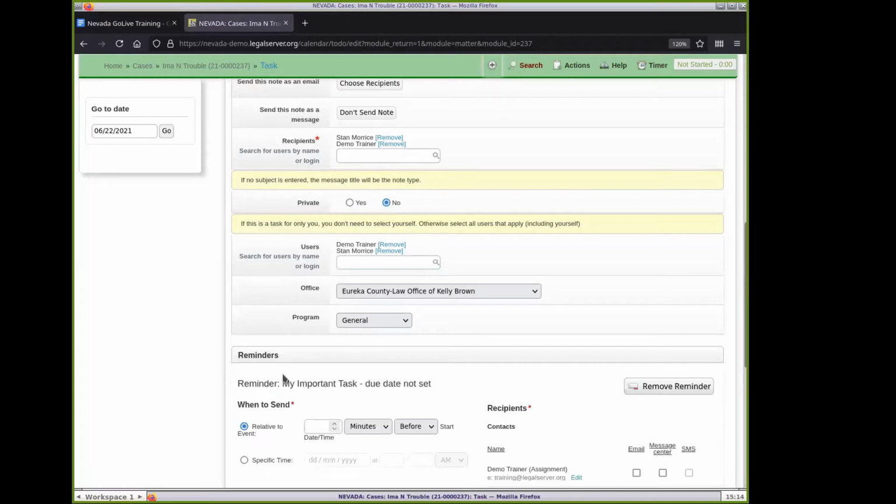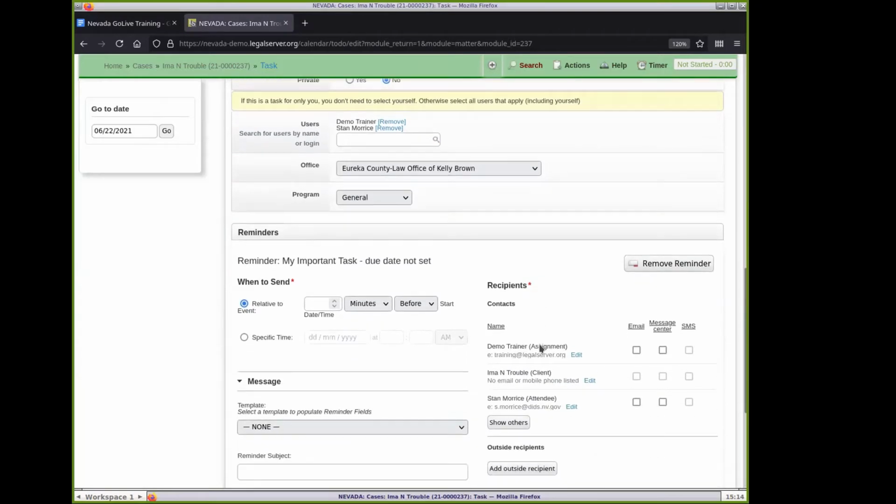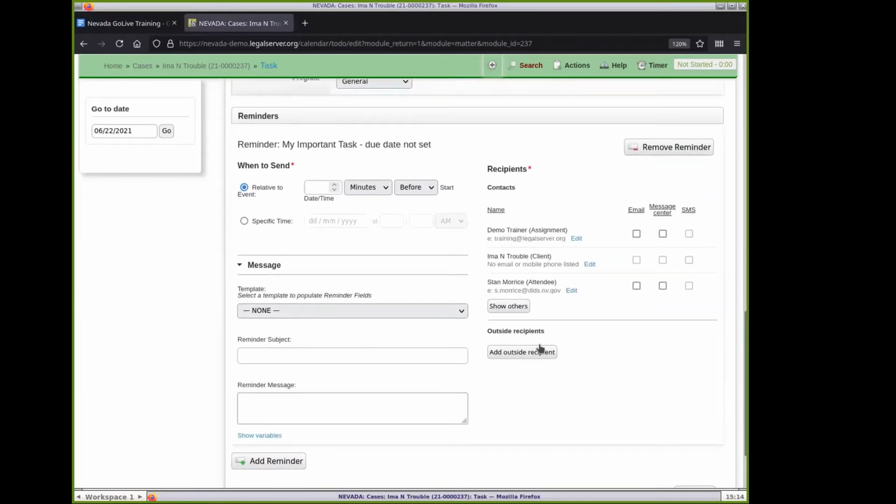So I'm going to click on the add reminder button and scroll down so you can see all the different things that are showing up here. Also notice first that there is an add reminder button again down here, so you can have multiple reminders for the same task or the same calendar event on a case.